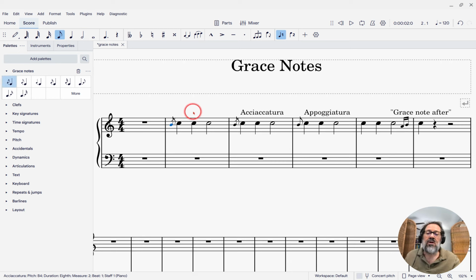For the acciaccatura, there's also a keyboard shortcut. All I have to do is press the slash key on my keyboard. Boom, that adds it. So pressing the slash key will add acciaccatura. So those are the different types of grace notes supported by MuseScore.